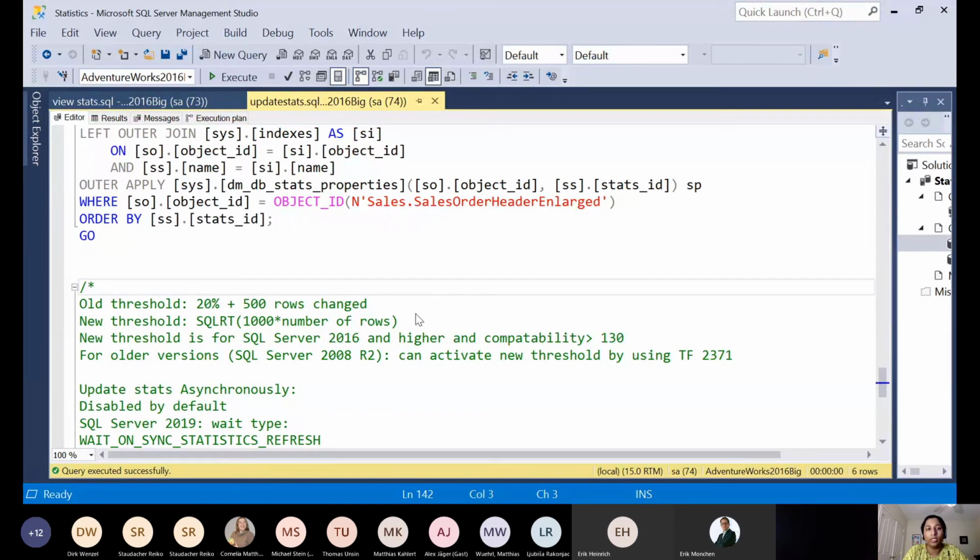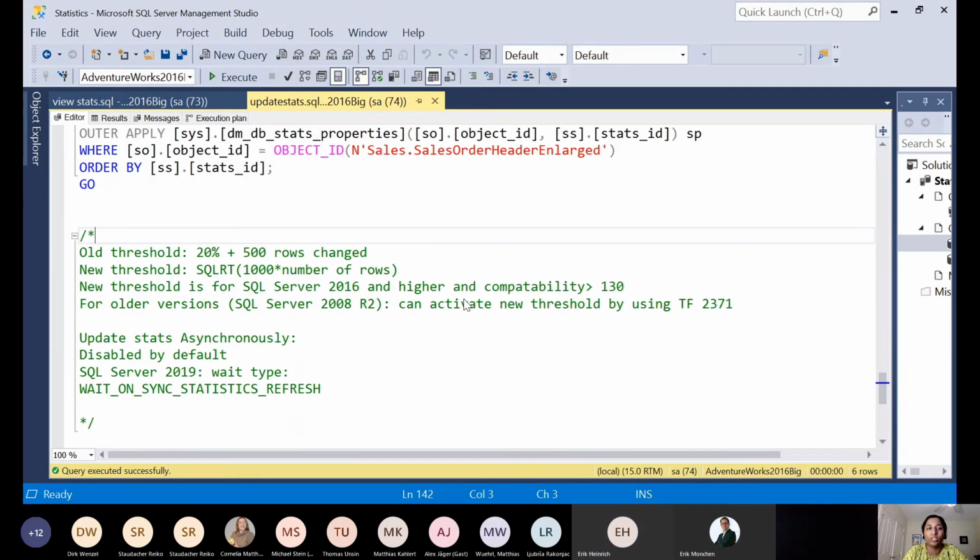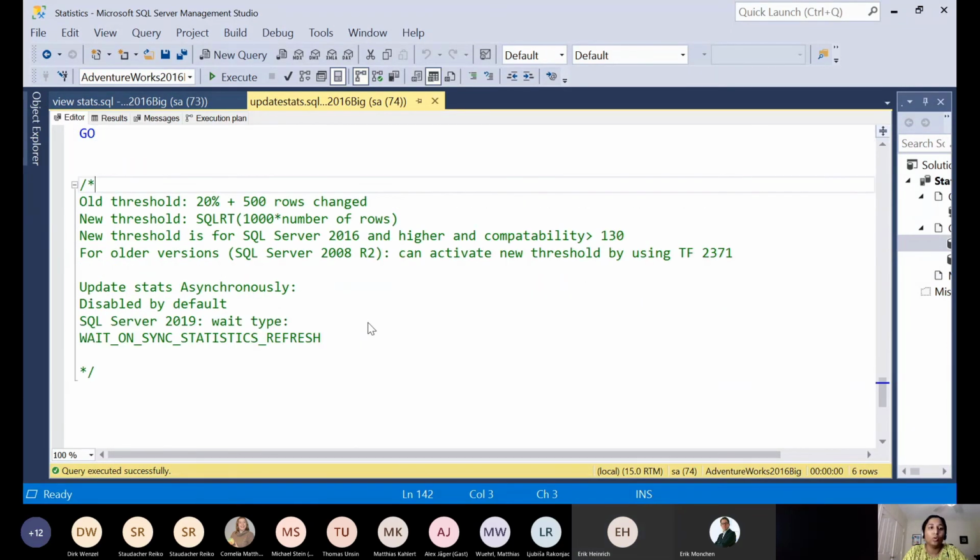And the old threshold is 20% plus 500 rows changed, but the new threshold is the square root of 1000 times the number of rows, which is way smaller. This new threshold applies to SQL Server 2016 and higher, and the compatibility mode of the database should be greater than 130. For older versions, if you want this new threshold to kick in, you can activate trace flag 2371.